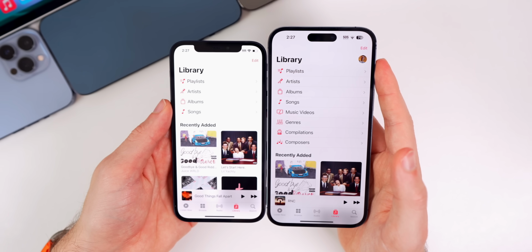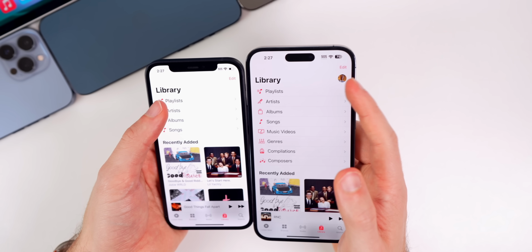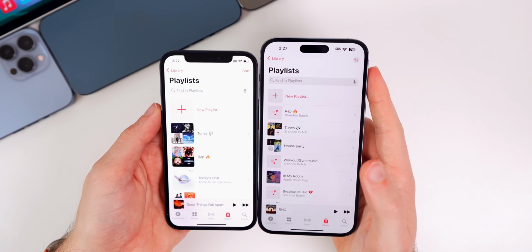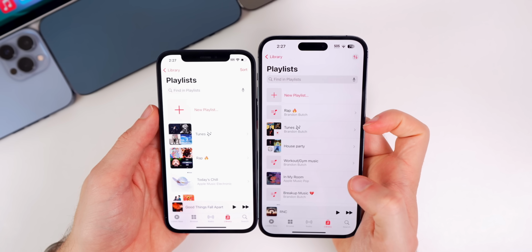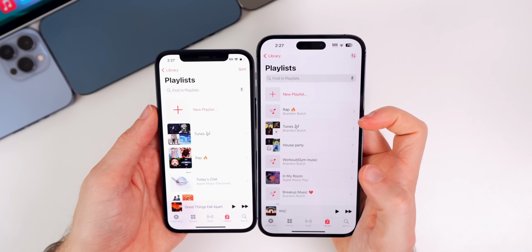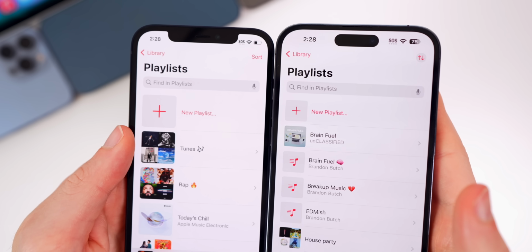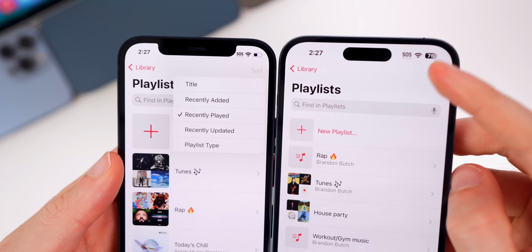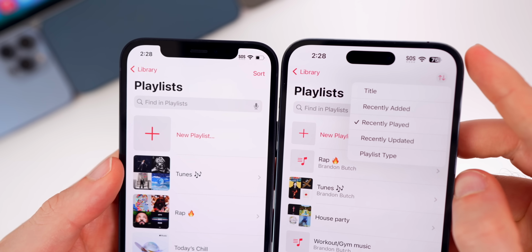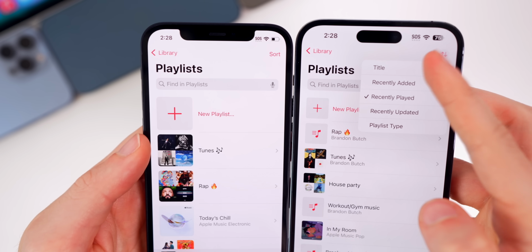Now, we also have some changes in the music application. So if we go into one of these sections here, like playlists, for example, you can see that these sections are smaller now. So we have a more compact section here. And then also you can see up in the top right, the sort button is now a button. So before it said sort, now we have a button. And when we tap on that, you could see the different options that we get.